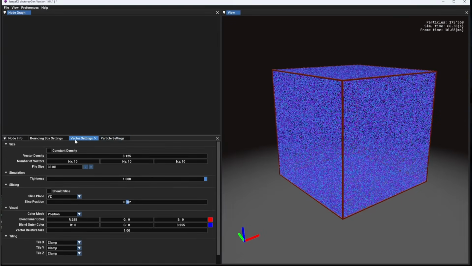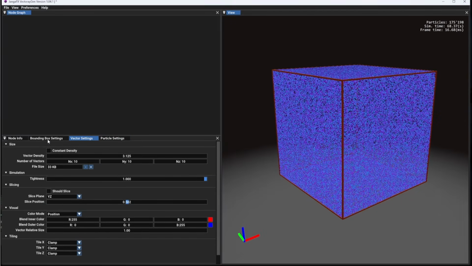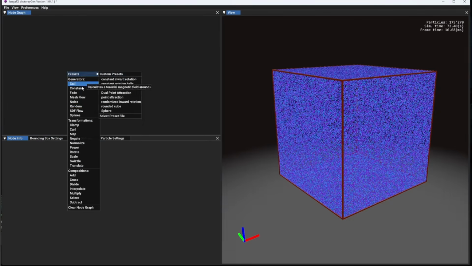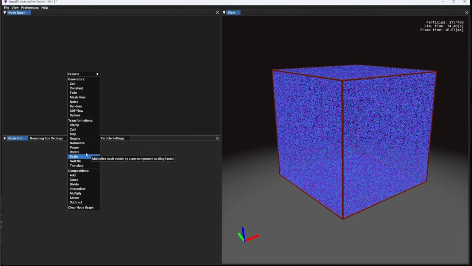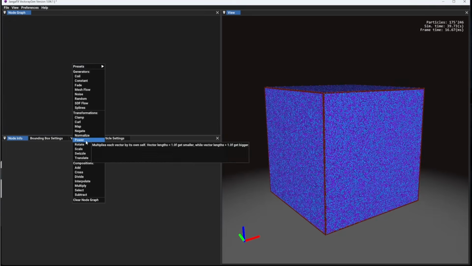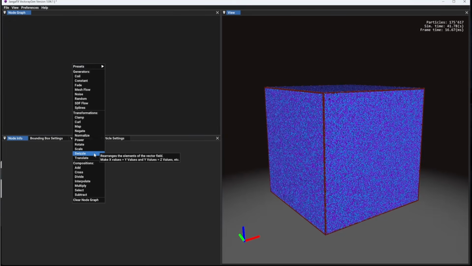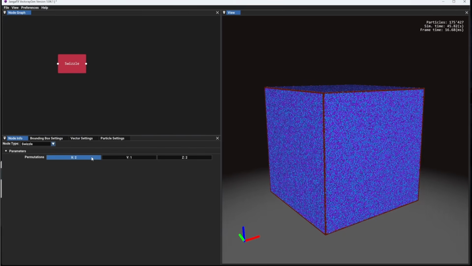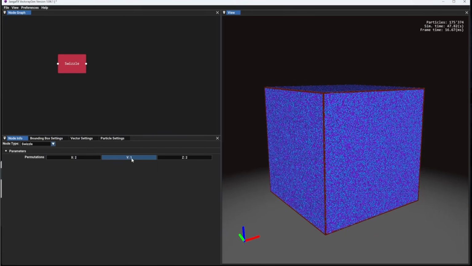On the other hand, we also have the vector settings as well. We have the bounding box settings as well. And we have the node info. So if you would like to add nodes to this, you can simply go ahead and add nodes. There's a couple of nodes that you can add here. Now, depending on what you're trying to do, if you'd like to add a swizzle transform node, you can do that, and you can play with the settings for that. And this is definitely going to be doing something.